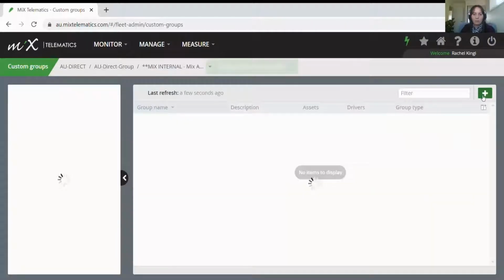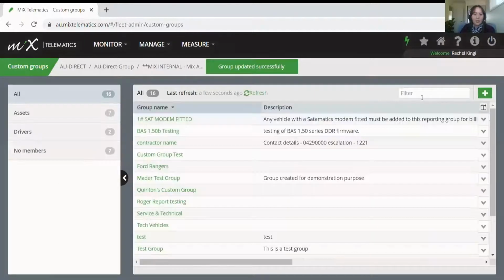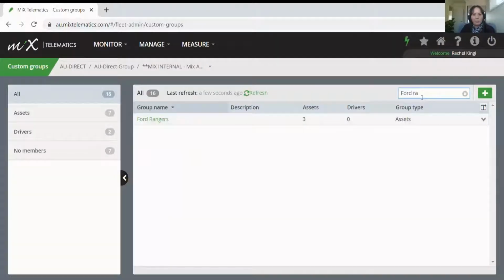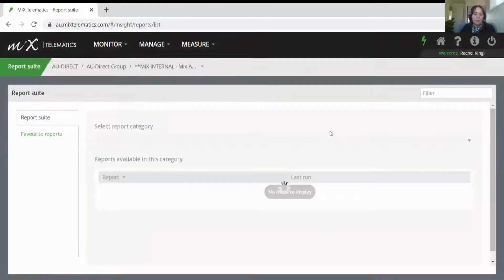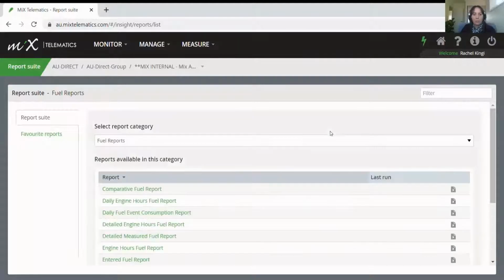Again, using the search feature, I can check my group has been successfully created. So I can see my group here. I'll now show you how this works when running a report. Under Measure, Reports. I'm going to use a view report as an example here. We're going to select Report.